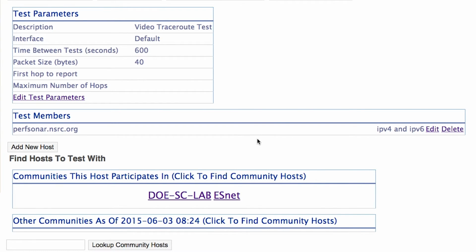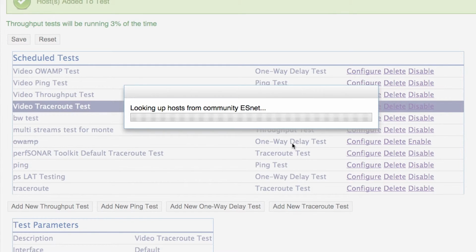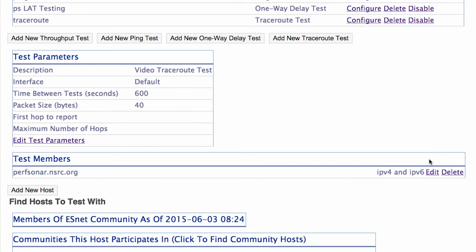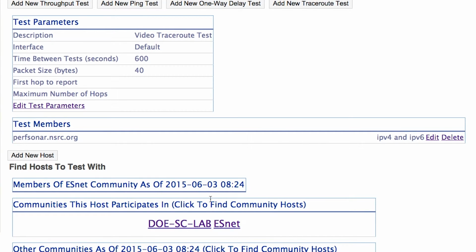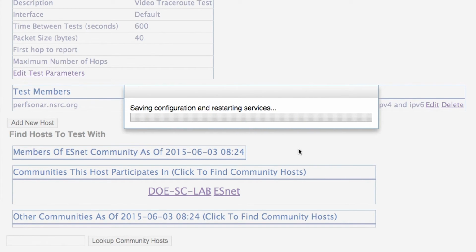The other way that we can add hosts is we can try to locate them via the Global Lookup Service. This host participates in 2 different communities. If we clicked on one of the communities, it's going to go out and look for other hosts that may be participating. In this case, it wasn't able to find any. Once we've added all the different hosts into our test, we always click Save at the bottom of the screen. This does 2 things. It saves the configuration file so that the test can be invoked on the back end, and it also restarts the regular testing interface so that the test will start right away.